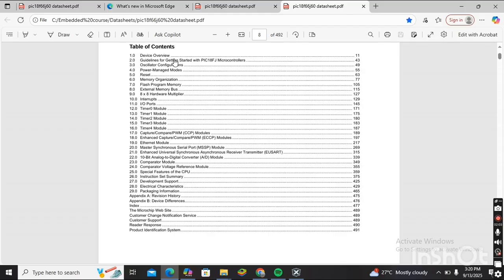Table of contents: everything is explained here, it is the agenda of this datasheet. What are they going to explain? What features are inside the microcontroller? Memory organization, flash program memory, external memory bus, interrupts, I/O ports, timer modules, the PWM module, Ethernet modules. Let us go to the I/O ports.